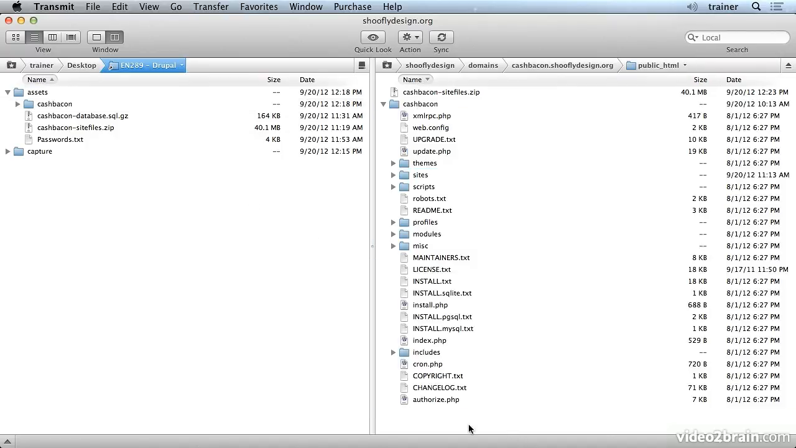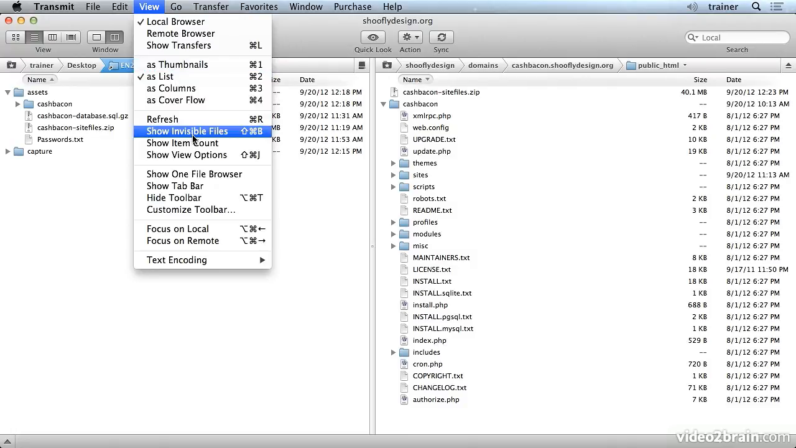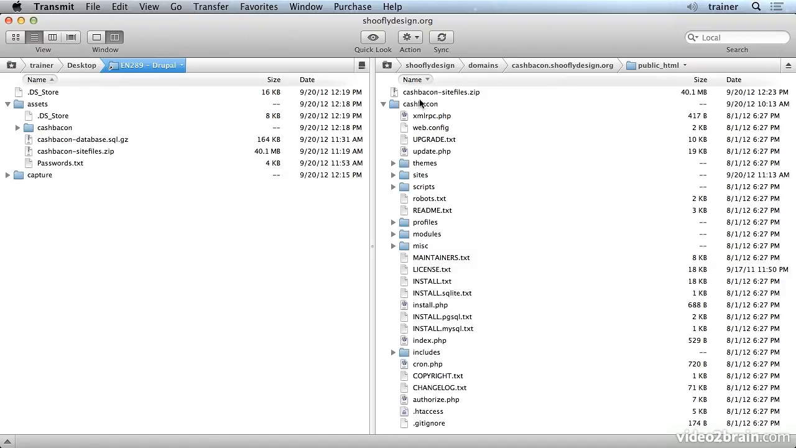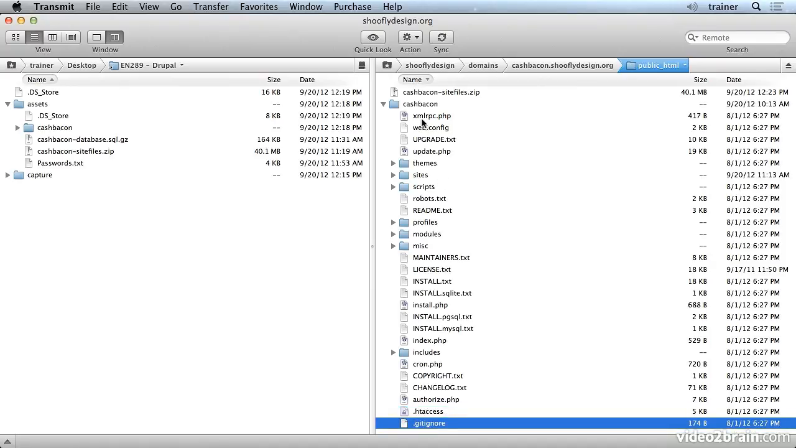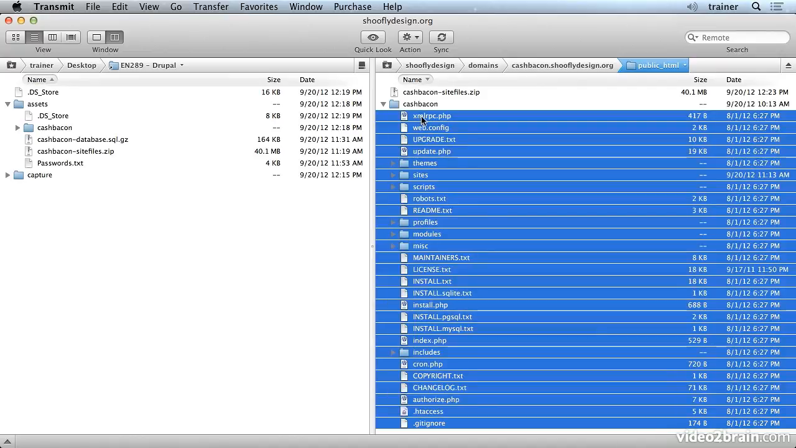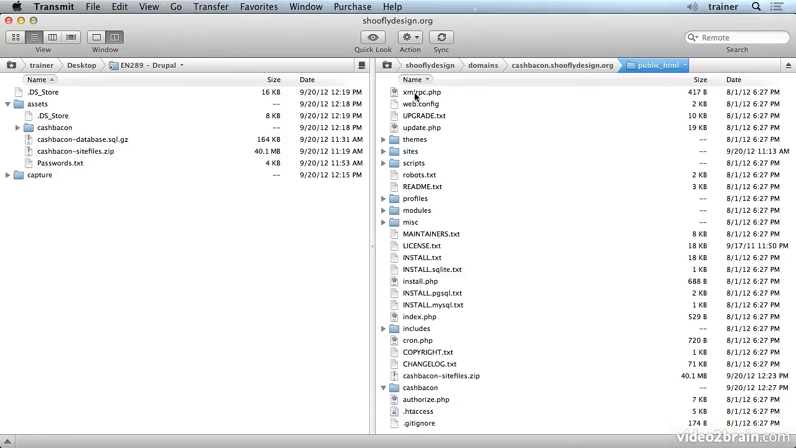Now, before I do this move, I want to make sure that I can see all the files. So I'm going to choose Show Invisible Files from the View menu in Transmit. Your file transfer application should have a command like this. It might be in a different place, but you need to make sure that you can see everything if you're going to move the files around out of that folder. So having done that, I can see .htaccess and .gitignore down here. So that's good. I'm just going to select all these files by shift-clicking, and I can just move them, and Transmit takes care of all that for me.